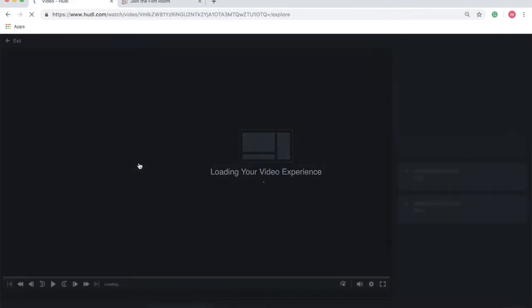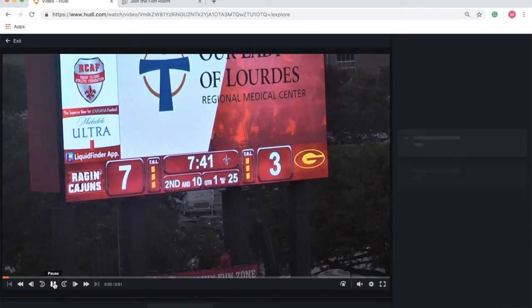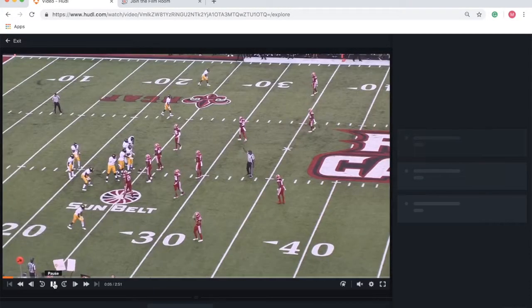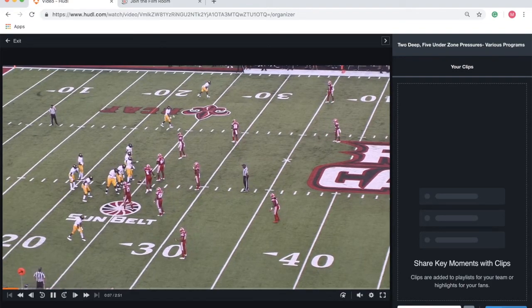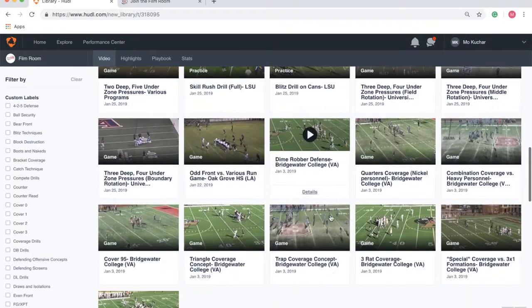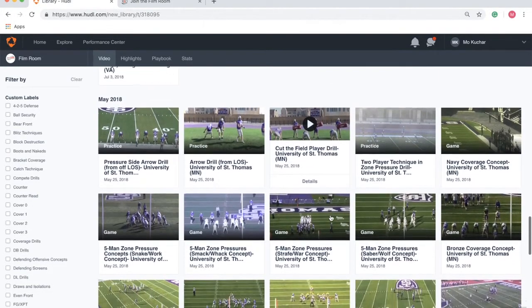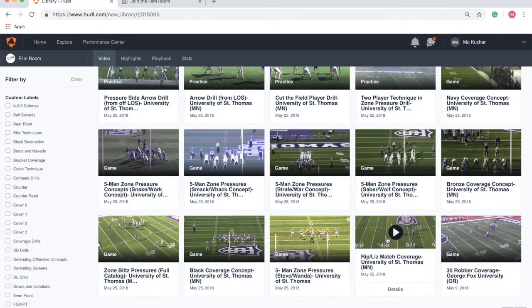I'm just clicking on these just so you can see what they look like. This is from the University of Louisiana, some of their replace pressures, which are basically 4-man rushes but playing coverage behind it. And again, I could use the same process of editing there. And then I could scroll down here, go back into the regular page that I just had, and then you have all this other film here. I think we have University of St. Thomas in Minnesota, have some of their Ripley's match stuff on their zone pressures.